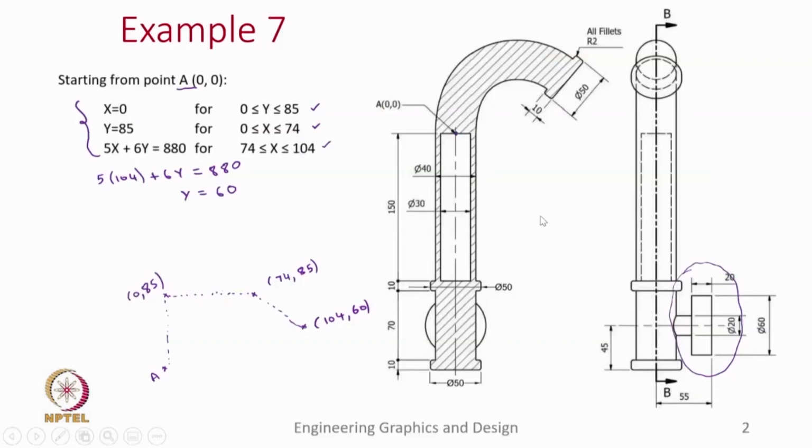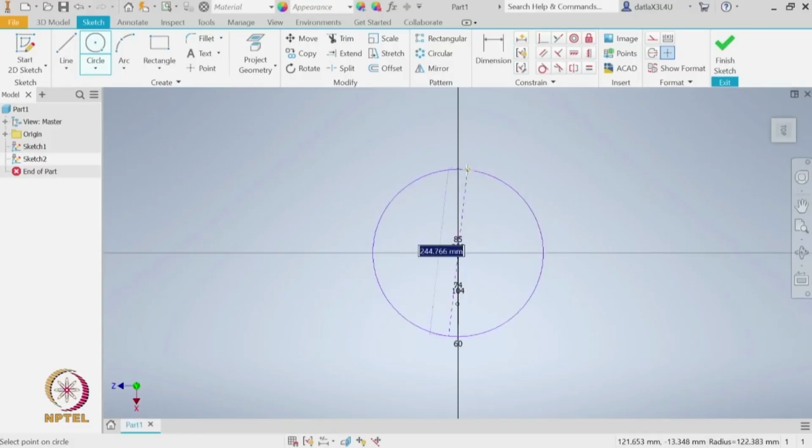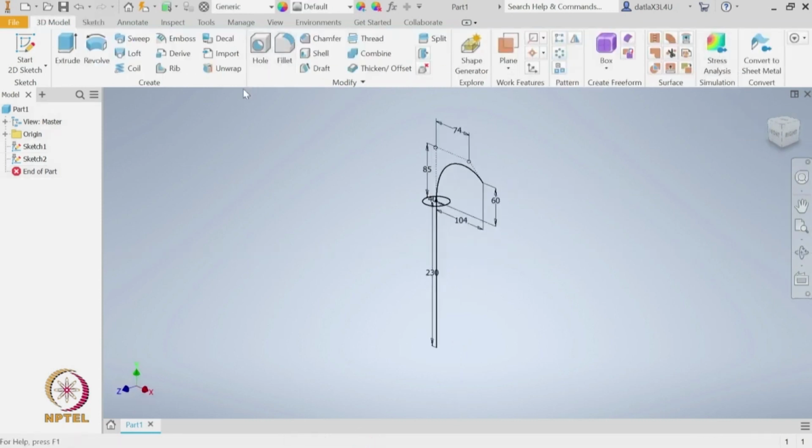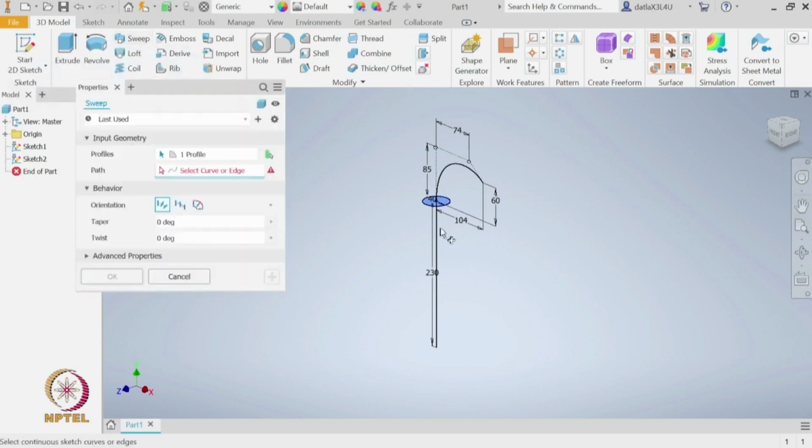Now, let us go back and see where the diameter of this is given. Here it is given that the diameter is 40. So, let us specify that 40 here and let us finish the sketch. Now, we are good to use the sweep command. So, by default it has chosen the profile. Now, let us define the path and we are fine with what it is showing as a preview, and let us click OK with it.